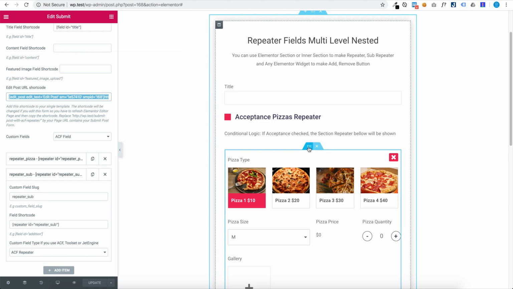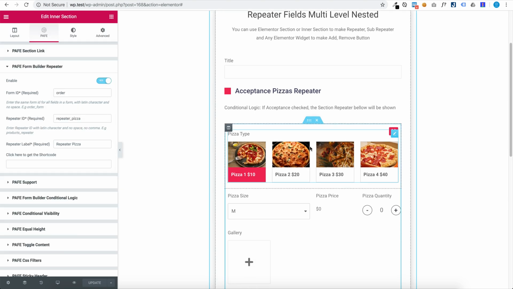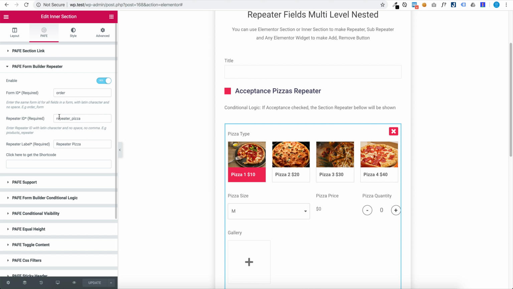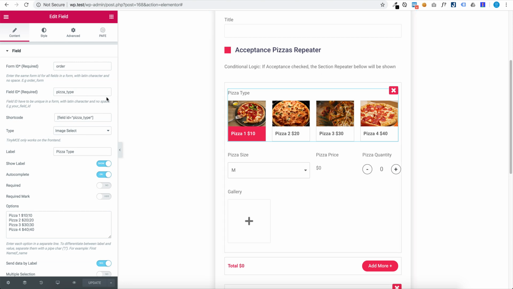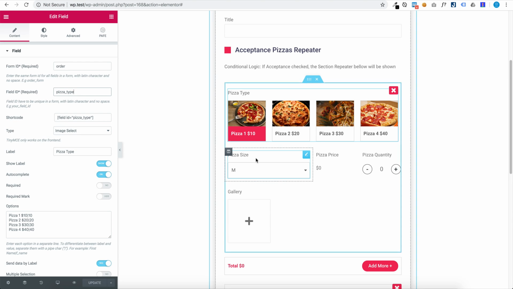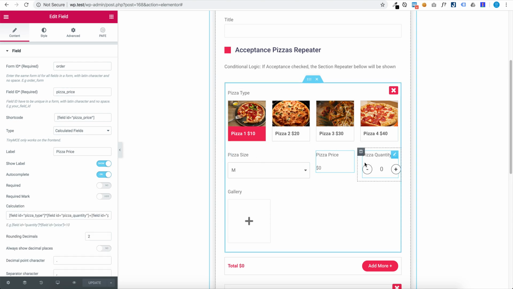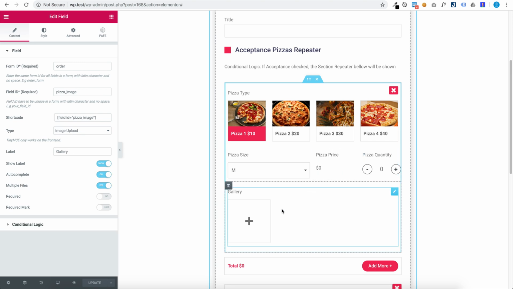This is a repeater field, and the repeater ID is repeater pizza. And these are the subfields: pizza type, size, price, quantity, and image.